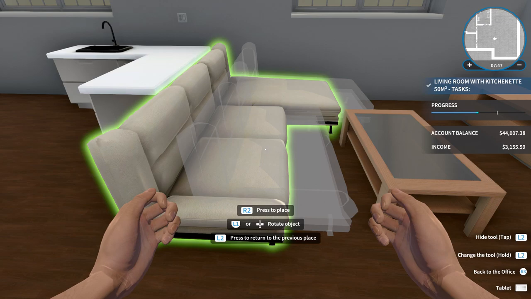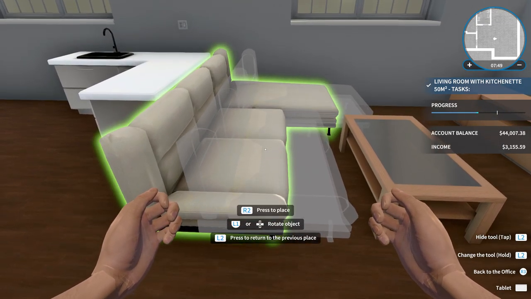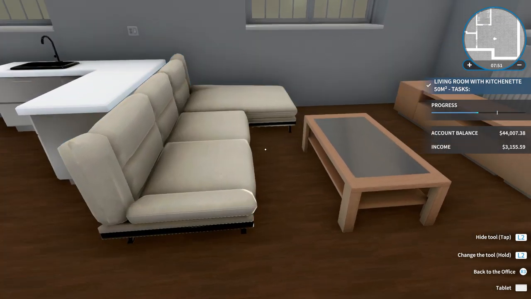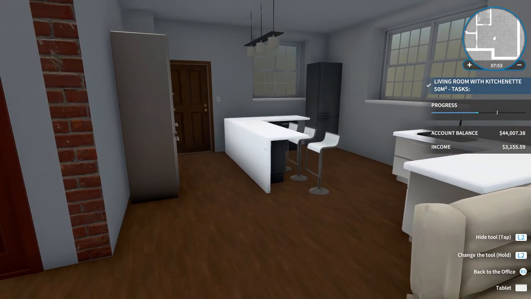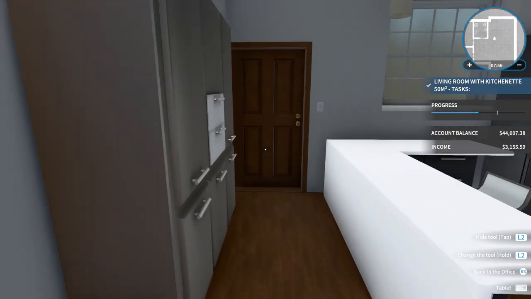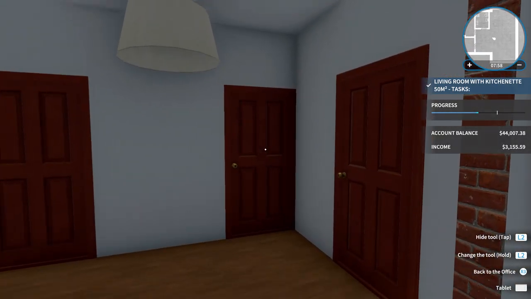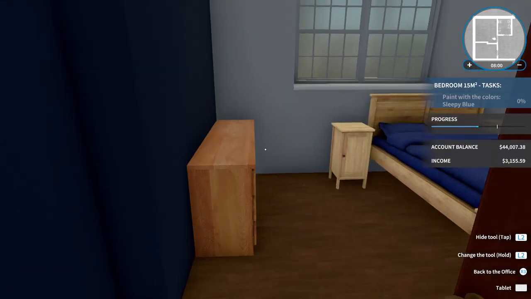Oh, they got a check mark, so maybe you're done here in the living room. Yeah, I think you're done in the living room. With kitchenette. So they have, like, another job. There's another job for you to achieve somewhere. Where else do you need demolition? I was going to say demolition.